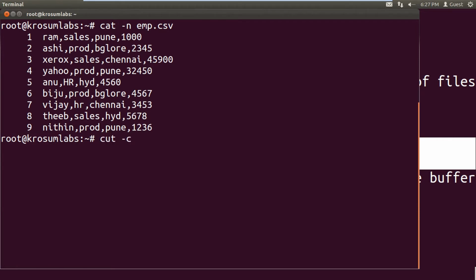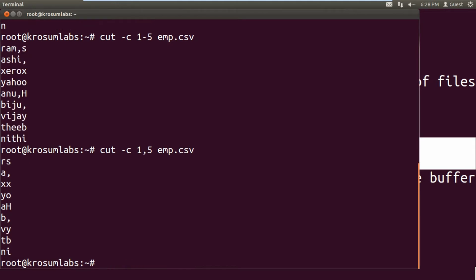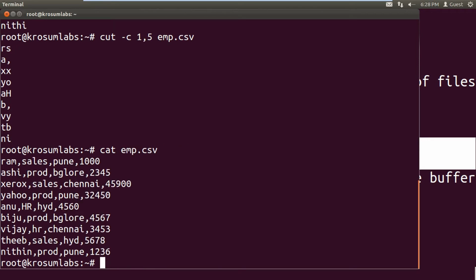Cut -c removes the first character. It will delete all the first characters, or you can give a range. I want to delete the first character to the fifth character, 1-5. So -c is the option for character-based removal. If you want to delete the first character and the fifth character, use a comma; a hyphen is a range and the comma is a separator. The changes we are making all happen from buffer to monitor. The original file stays the same, with no modification in the original file.